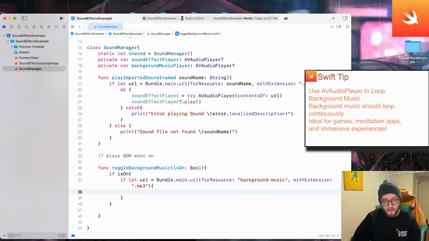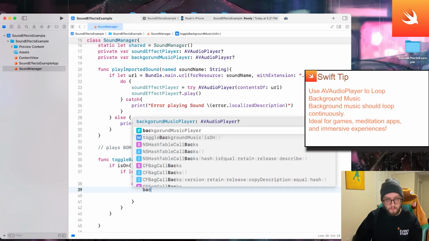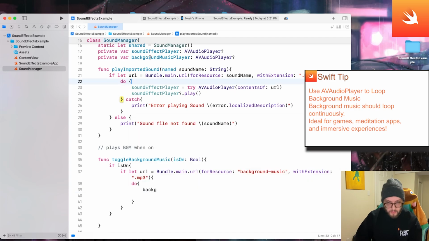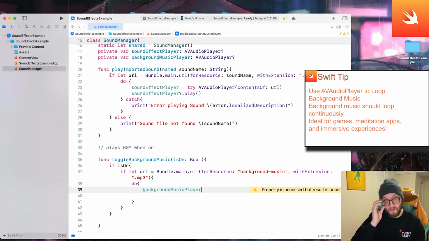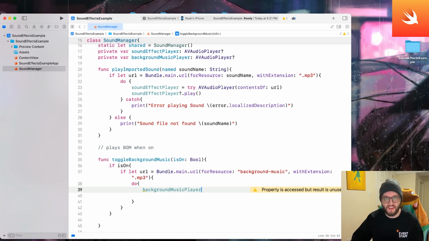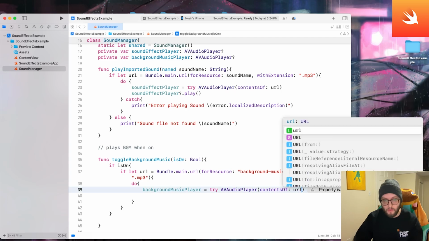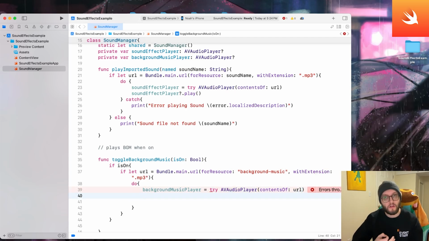All right, after we've added that and added the brace, we're going to say do, another brace here. I'm going to say background, my private variable up top, background music player. Okay, let's see if we can reference that. Yeah, that's much better. Although if we made the same spelling mistake over and over again, it would have worked. Probably best to fix that now. We're going to have this equals try AVAudioPlayer, and then the contents of URL once again. And this is where we can also augment things like the volume and the number of loops, and we can make it loop indefinitely.